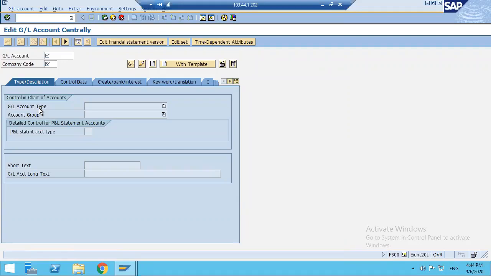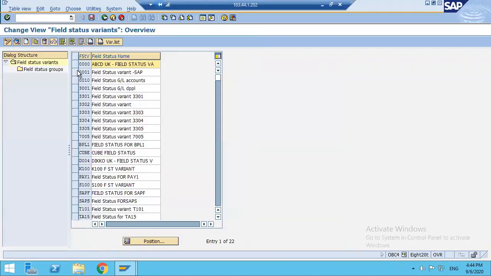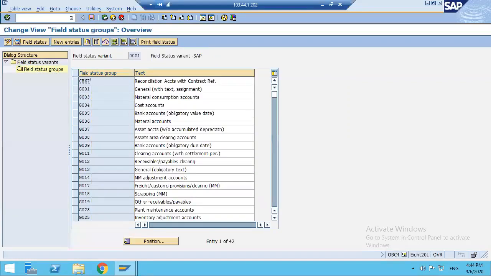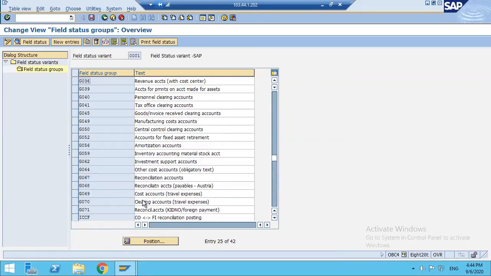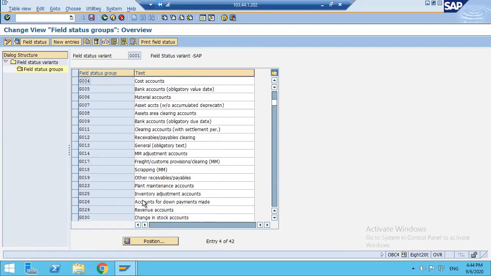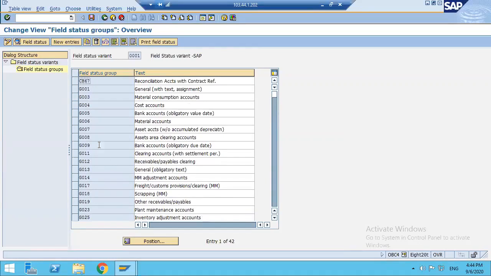But to show you these changes and their impact, I have to do all the settings again. I have to create chart of accounts, company code, business areas, right? Then I have to create tolerance groups for vendors, employees and GL accounts, and field status variant. Say for example, in the field status variant, same transaction code OBC4, they have introduced a new field status group, the secondary cost elements group.